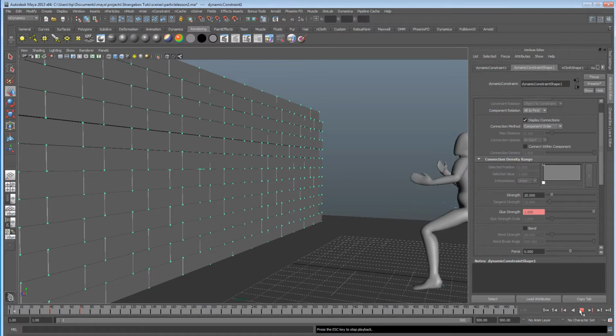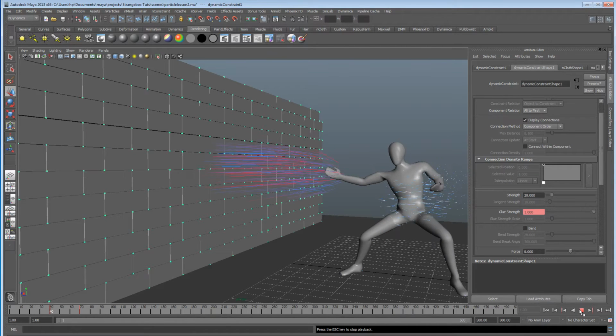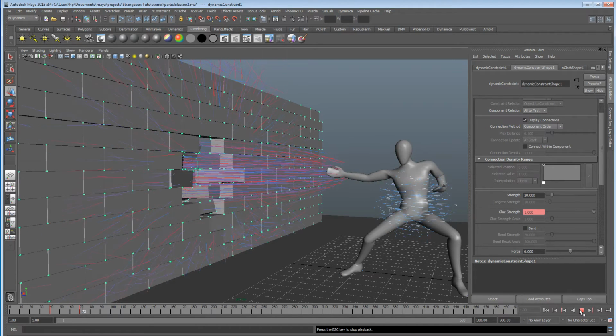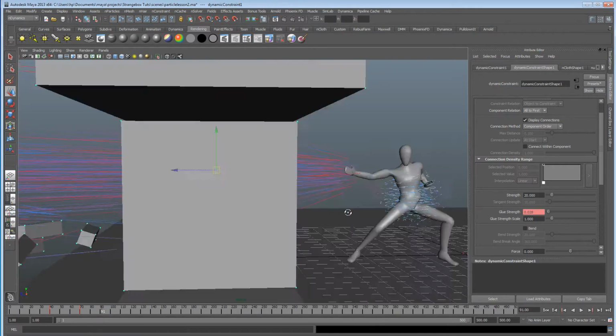Let's play the animation again, see if we get some kind of resistance. Yeah, so we've got some resistance. He's pushing, and there we go. It's blowing through. And you get some nice particles kind of flying off the edge.